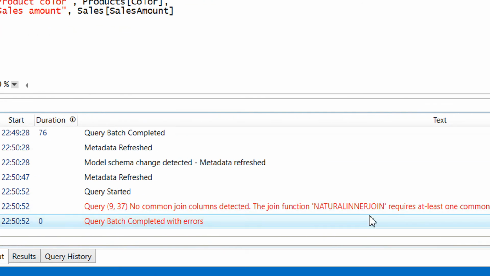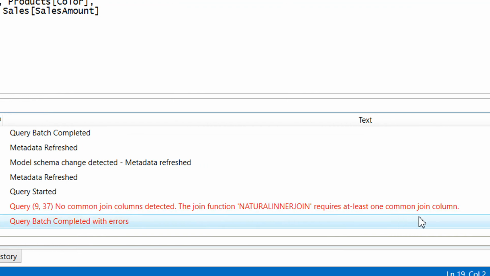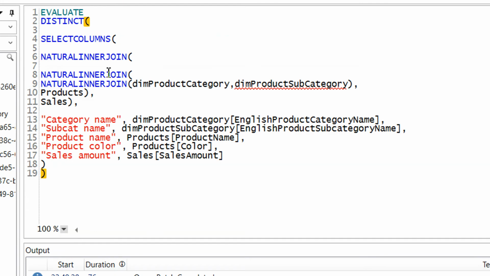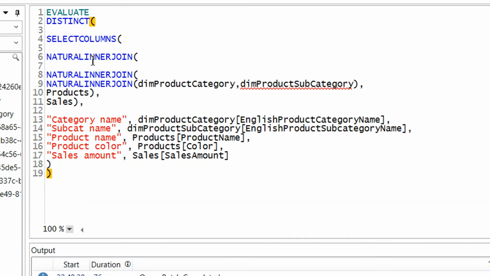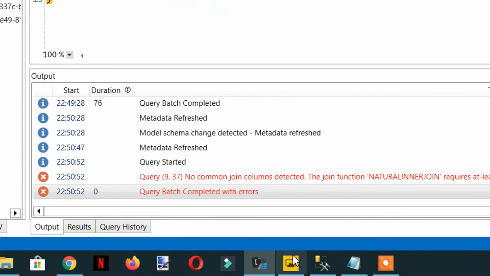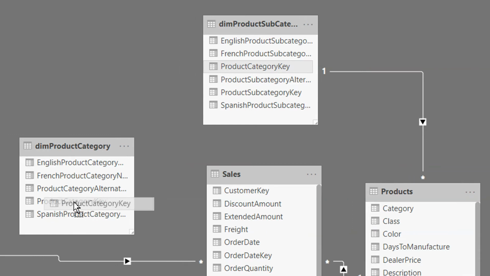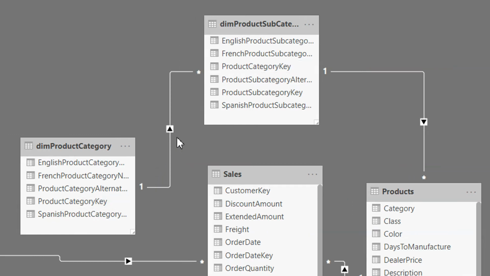Join function NATURALINNERJOIN requires at least one common join column. The physical relationship is mandatory to use NATURALINNERJOIN. So let's go back to the data model, and we need to again reconnect product category key with product category key. So we again have a connection there.